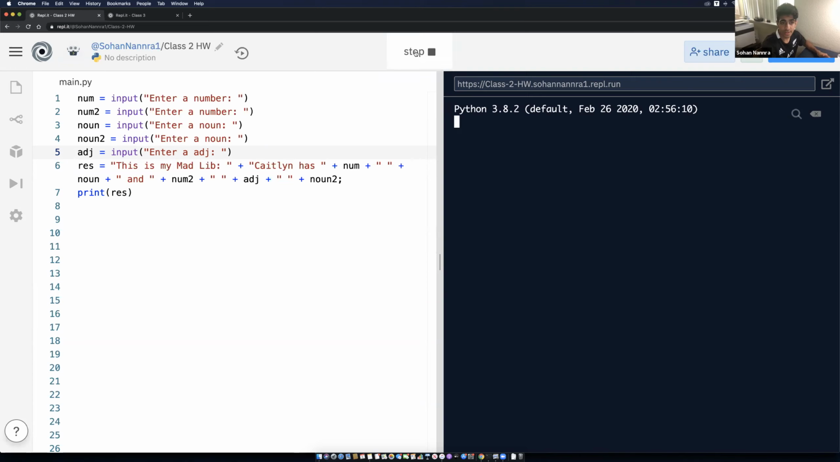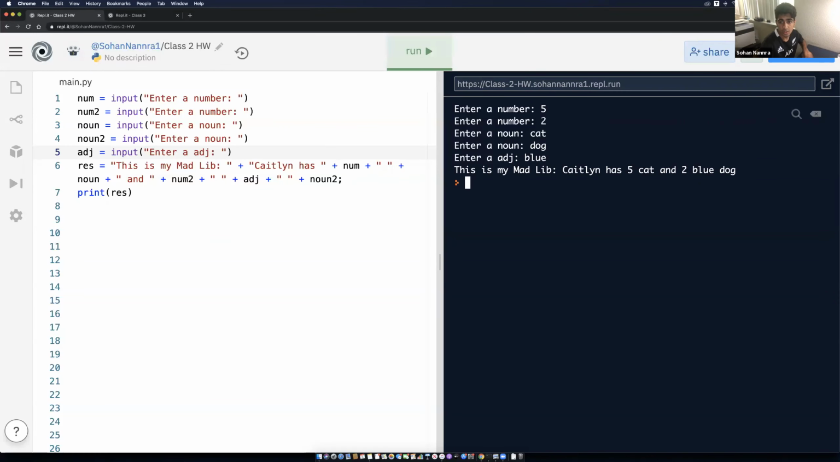I'll show you guys how I did it. I entered a number, so let's just say I entered 5. Then I can enter 2, enter a noun, I can just say cat. Another noun, I can say dog, and an adjective, we can say blue. Then it prints out, this is my Mad Lib. Caitlin has 5 cats and 2 blue dogs.